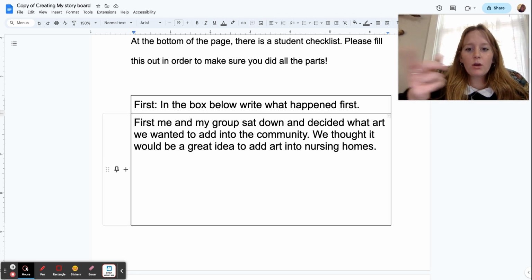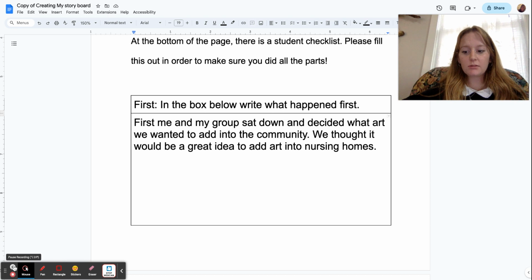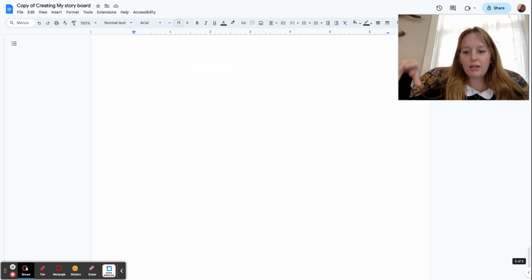Then you're going to go to the worksheet on the next slide and you're going to fill this out yourself. We'll be circling around if you have any questions, and once you finish it, let one of us know and we'll read through it to make sure that you checked off all the parts in the student checklist.